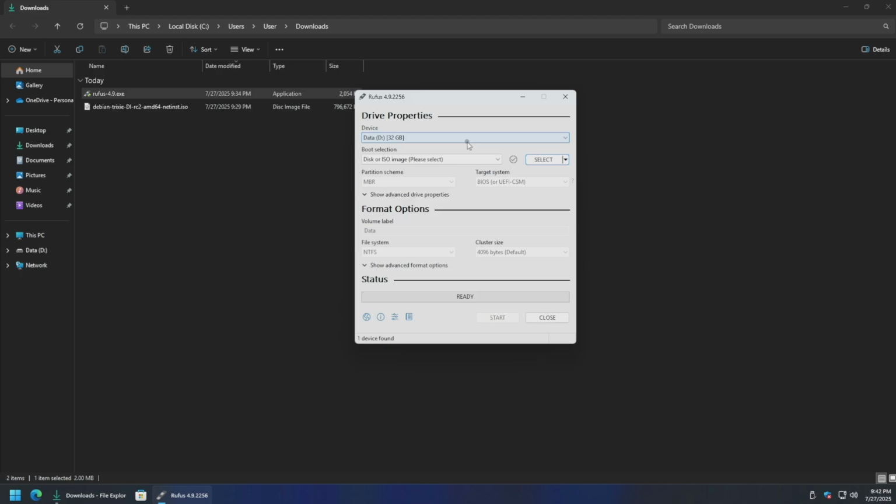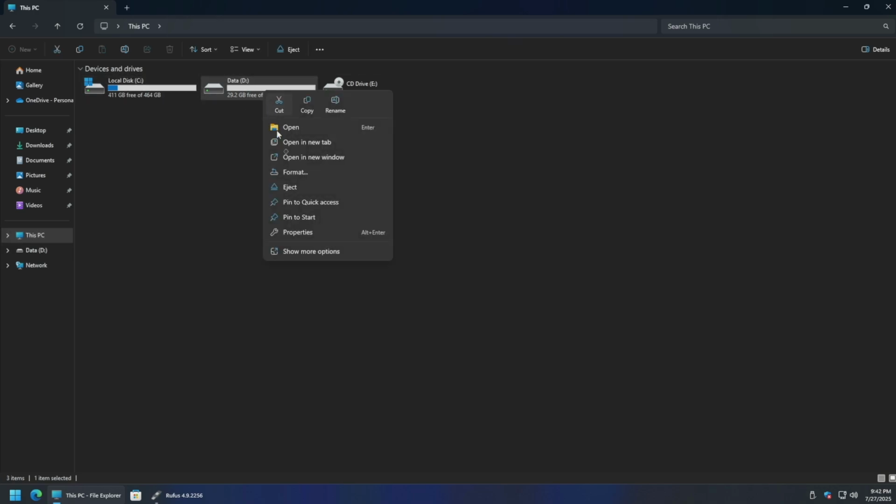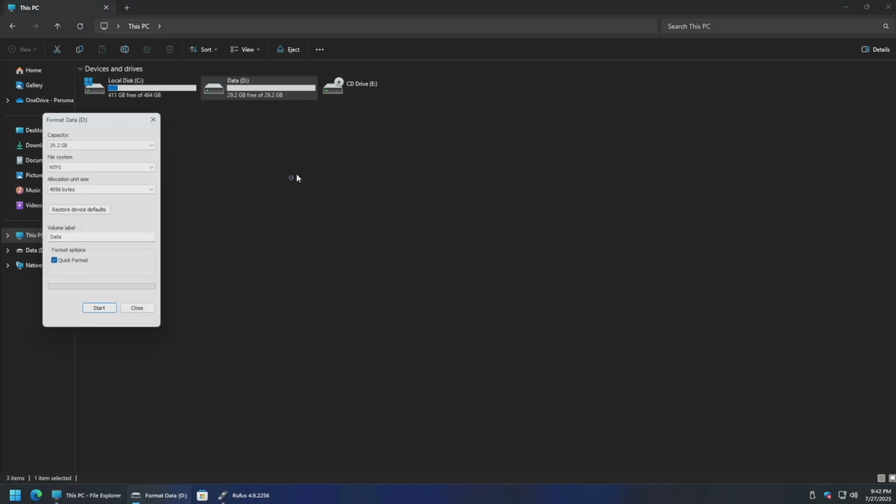Worst case, if it still doesn't show up, then we can manually format it to see if it would maybe play nice for us. And if you do need to manually format it, all you have to do is go to This PC, find your thumb drive, highlight it, right-click on it, select Format, and then you can name it whatever you want. Just one thing also to mention is that when you go to format the thumb drive, it is going to nuke all the data on it.